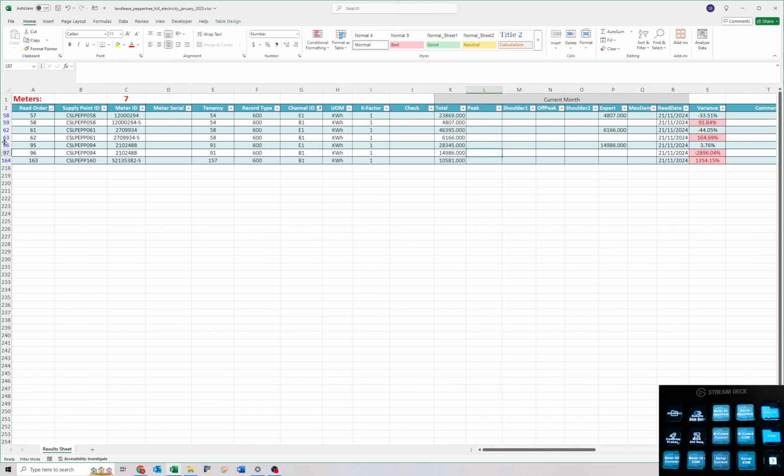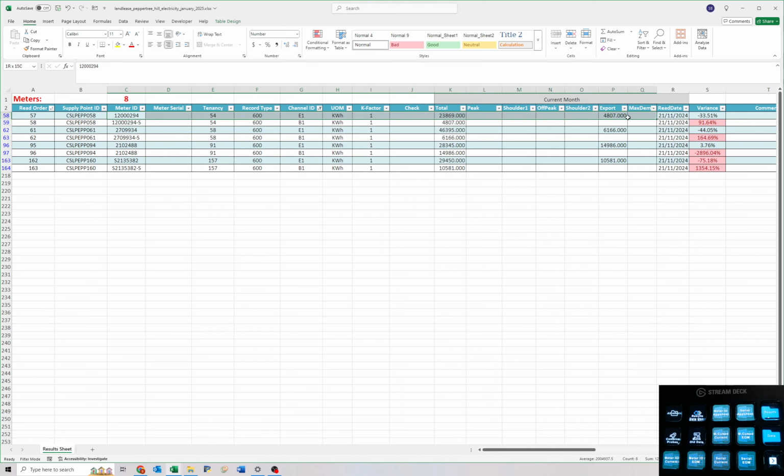So I'll just open the comparable one so you can see here for 294 we've got the total read, and then we've got the solar read, which is the export, and then I directly link this to here and to get it into this spot.